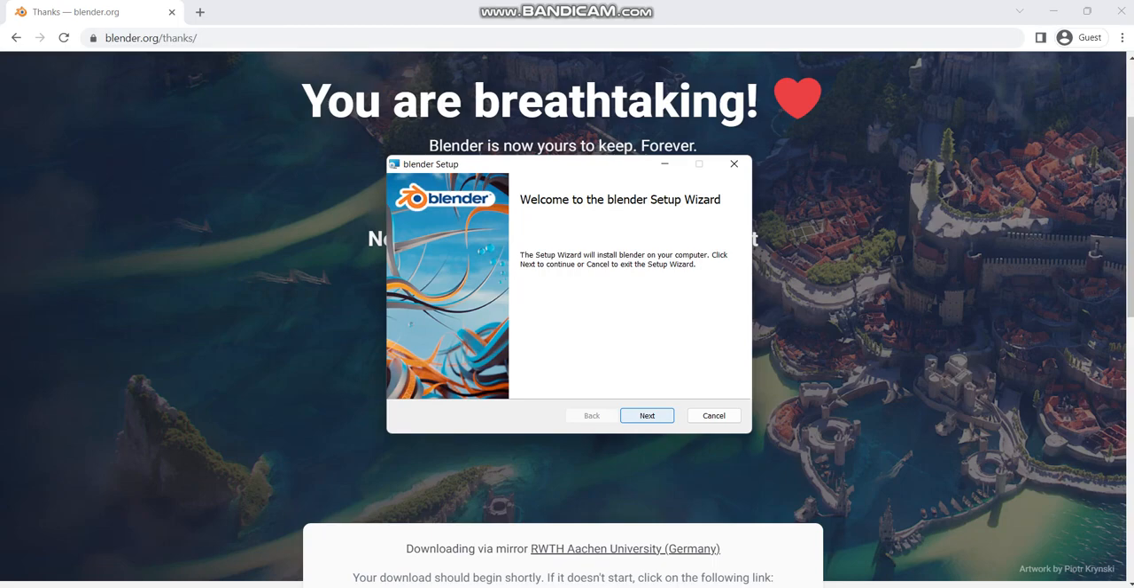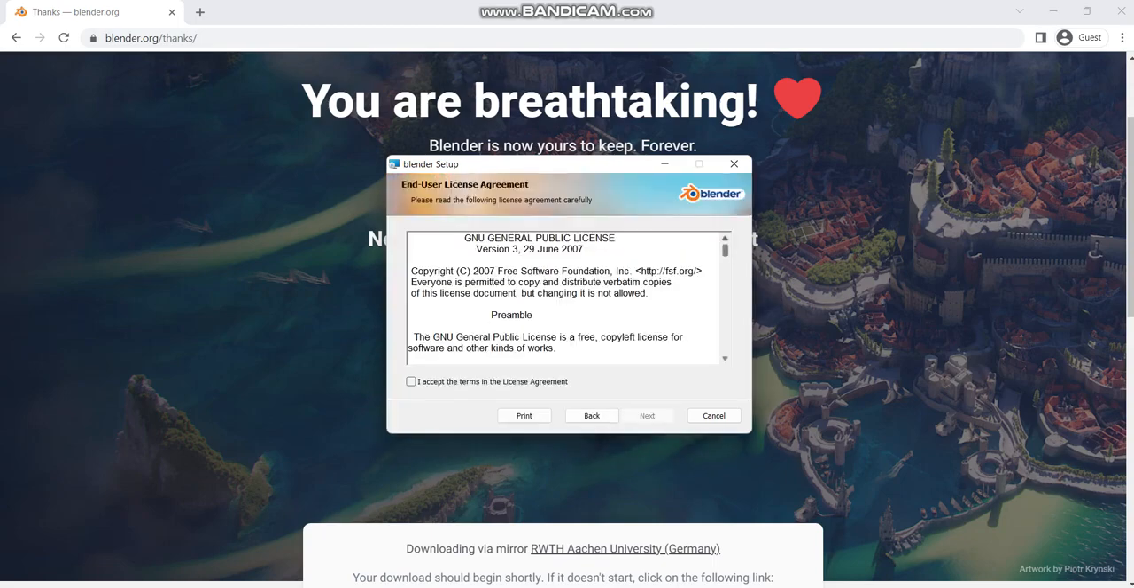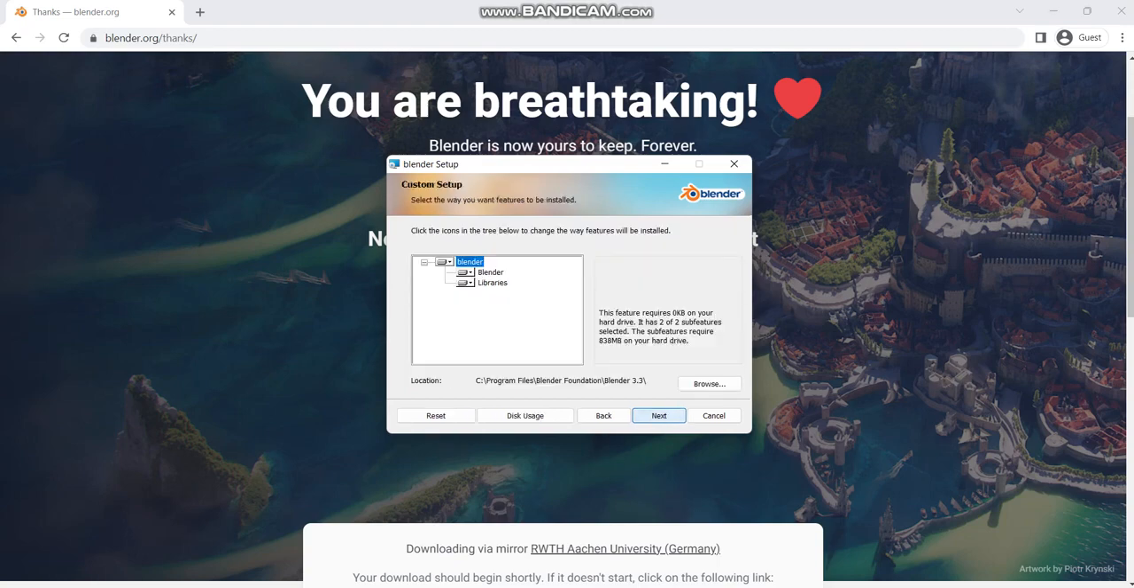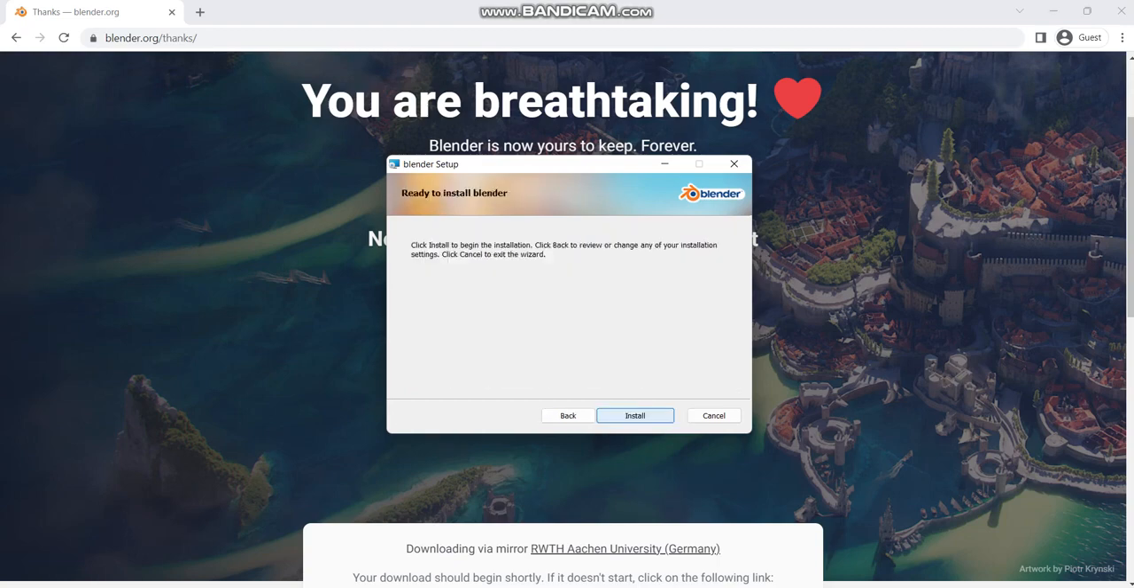Now you're setting up your Blender. You can read through the terms of service. You can change this if needs be. Then you press install. Since I already have Blender installed, I won't do this.